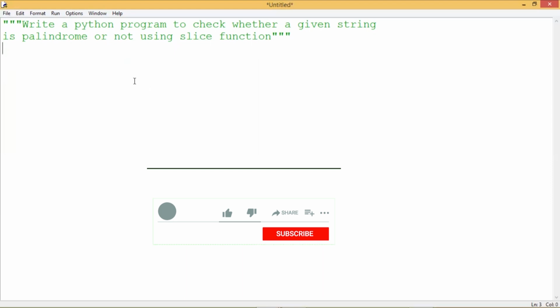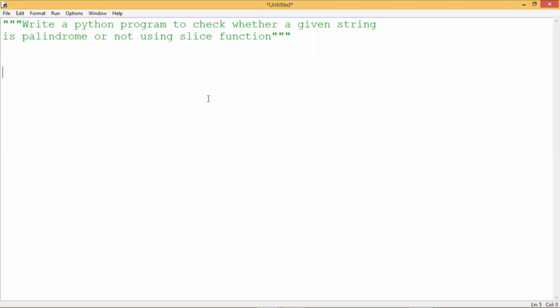Here is the question. The question says: write a Python program to check whether a given string is palindrome or not. What is palindrome? Palindrome is a word that reads the same backwards as forwards. For example, madam: if you read madam in the forward direction or the backward direction, it reads the same thing. So this is called palindrome. For example, the number 1221 is a palindrome number, and madam is a palindrome string. So let us see how to check whether a given string is palindrome or not.